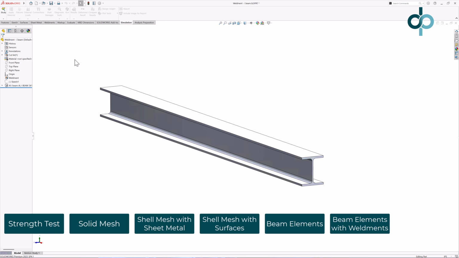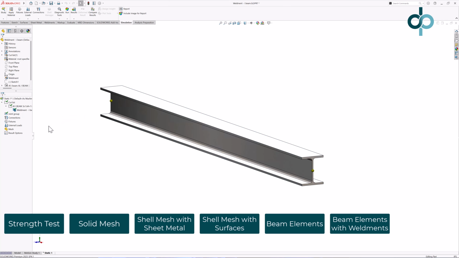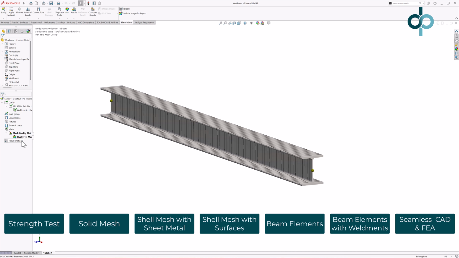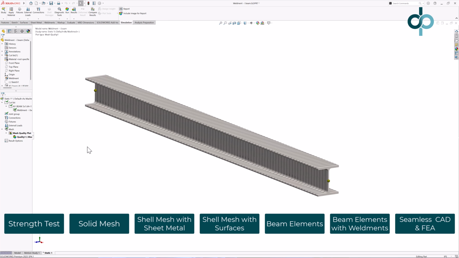Here's an I-beam, another example, perfect for beam elements. But this time it was created using weldments, so automatically simulation meshes it using beam elements with no additional input. That's the power of the tight integration between CAD and analysis with SolidWorks. Seamless, efficient, and accurate, guiding you confidently in your design decisions.